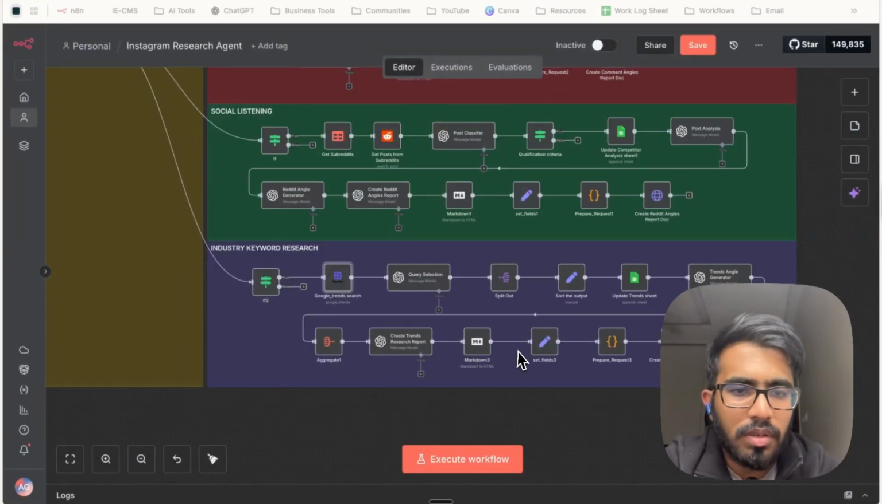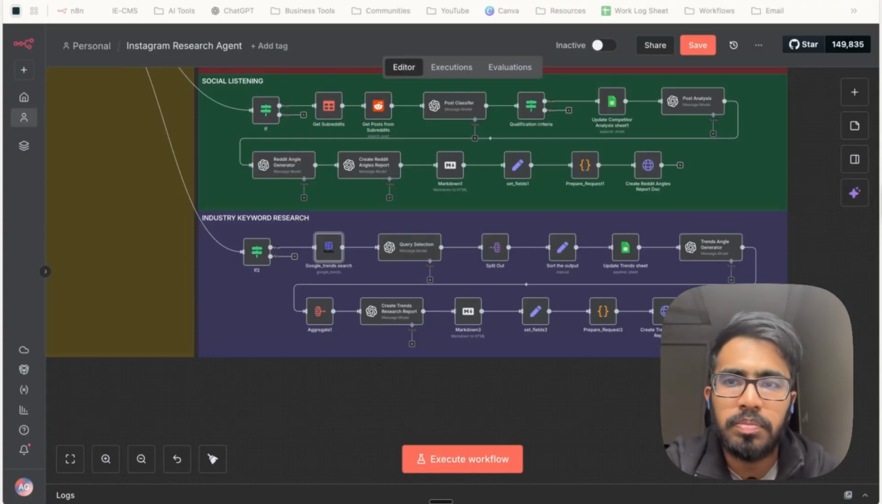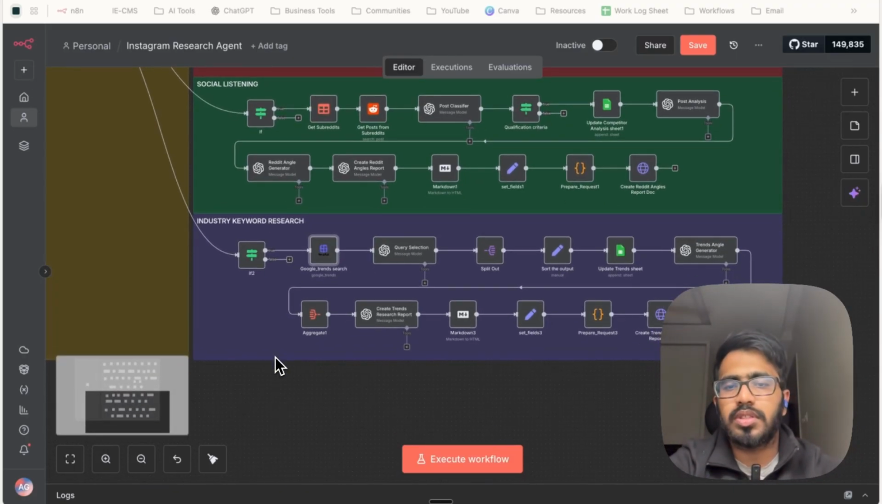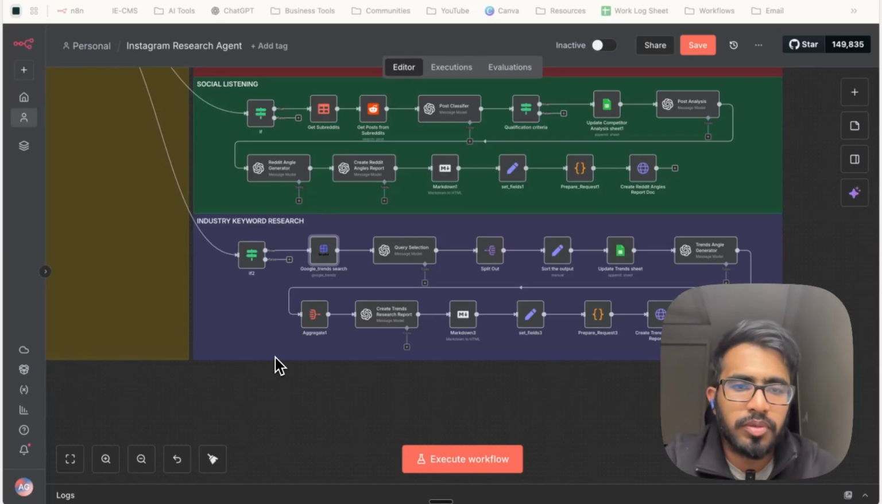All right, so now we are here to the last part of this entire Instagram parasite system research agent, and this is the industrial keyword research workflow. So I'll just give you a gist of what this does. It will take breakout keywords that are trending on the web search from Google Trends and use them as a base reference to create content angle ideas for your Instagram audience, right?